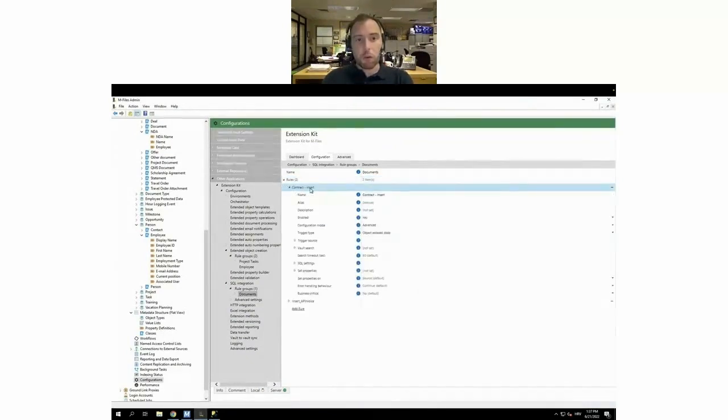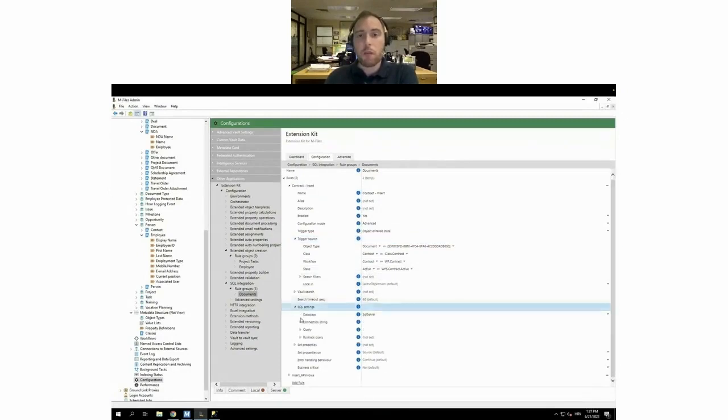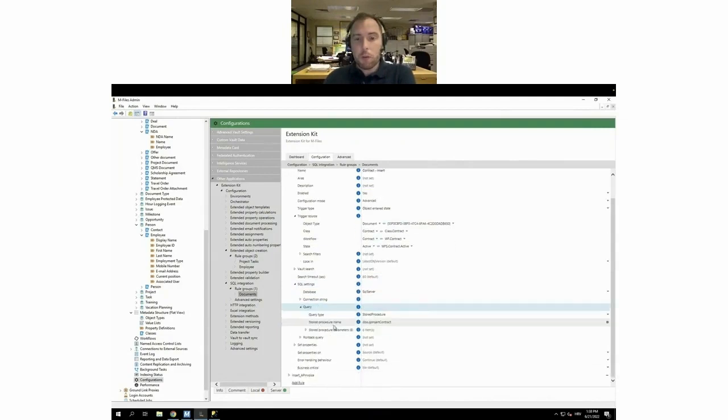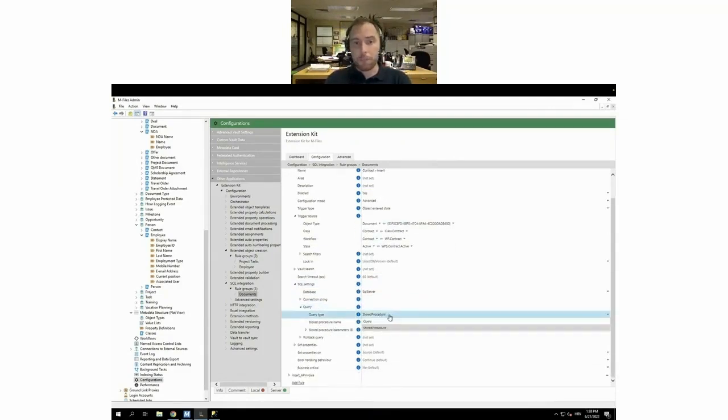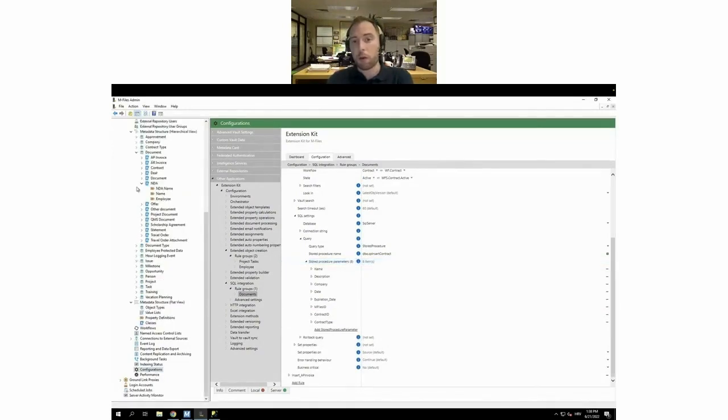Okay, let's go to the SQL integration. So this is a rule. We have two rules. First is contract insert. As you already know, we need to define the trigger. Our trigger will be when the document class of the contract is in the contract workflow and in the state active. We will execute a query. Here we will define a connection string. Our query is a stored procedure. It can also be a query.